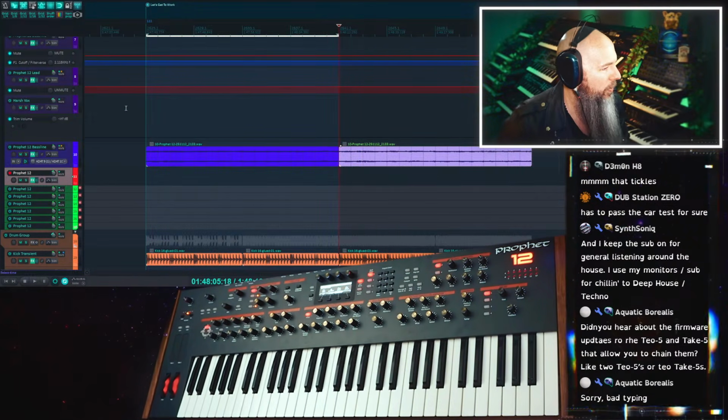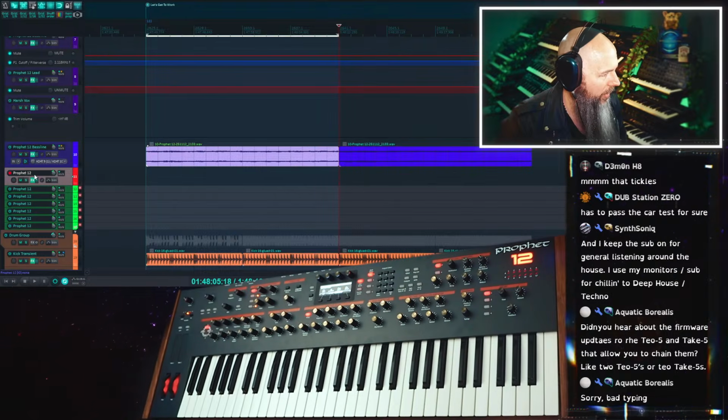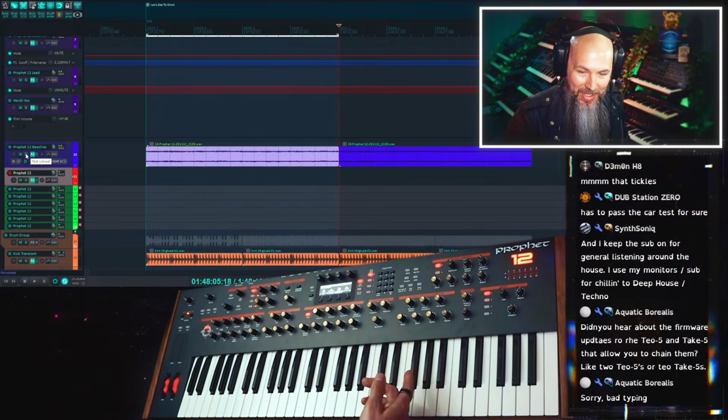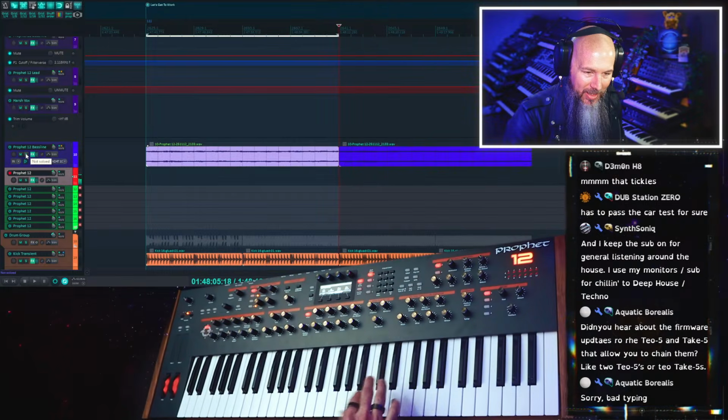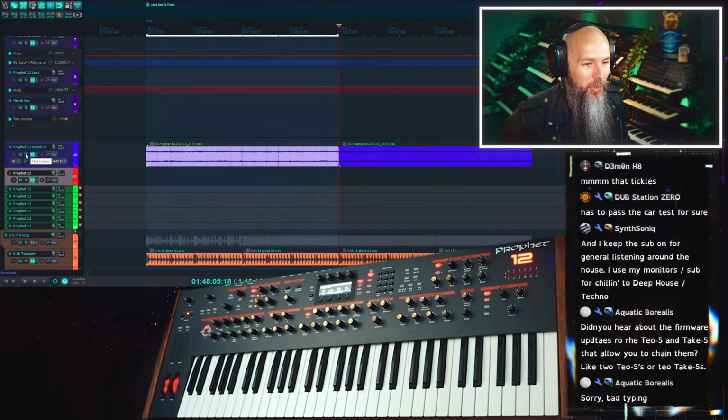So why don't we loop this real quick here and see what we can do with just the bass line and try to find, because the thing is that note is in key, but the rest is out for sure.